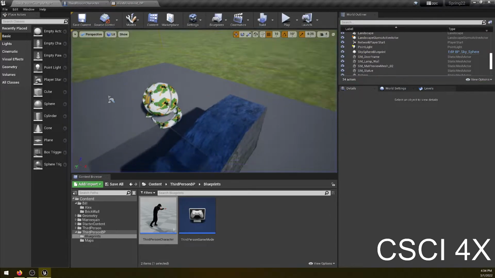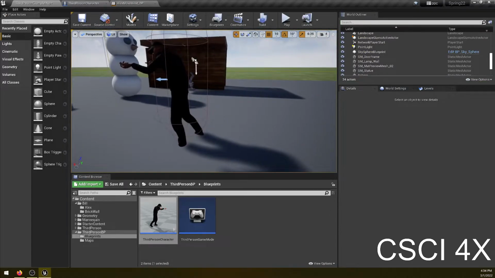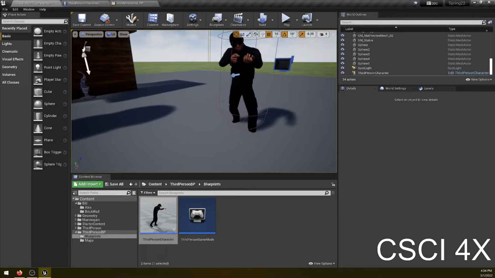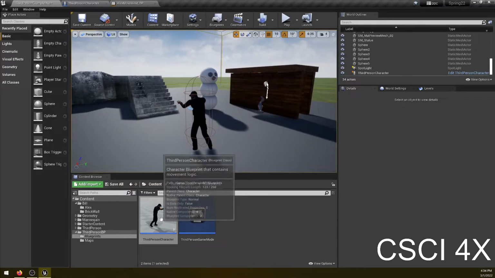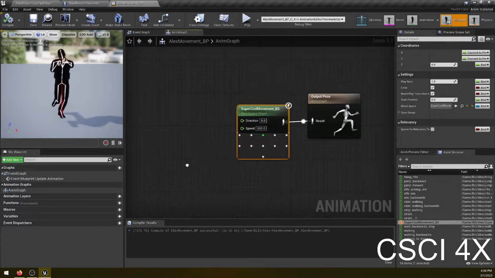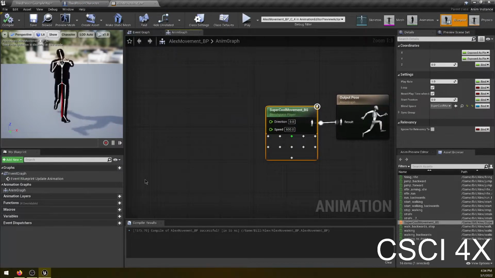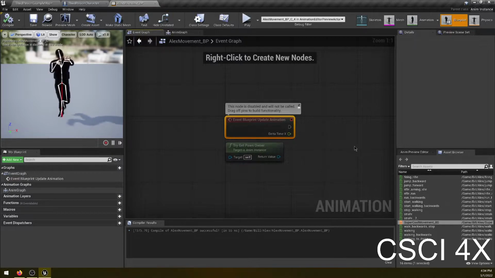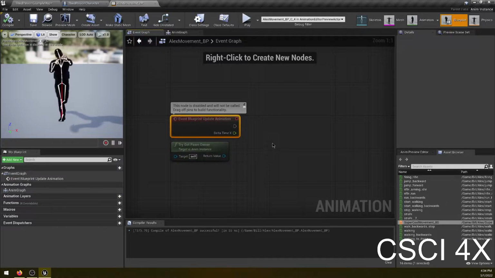So what we want is for the animation, geez, look at that. Whatever. I'm not going to worry about it. So what I want in this blueprint is for it to actually get the direction and the speed. And so what we can do here is, every time the animation updates, we can pull that in here.